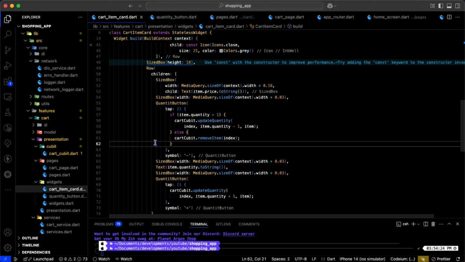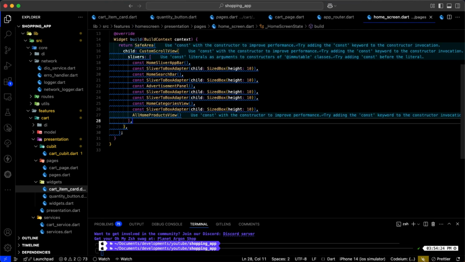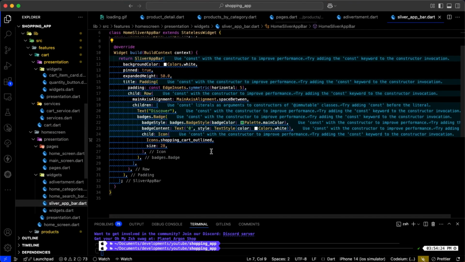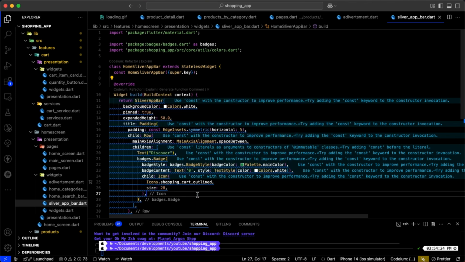The last thing before seeing how we actually add those items to the cart is to go to the home screen, and then the home sliver app bar, and then we have this badge which I made with a package. It shows this in a very nice way, okay? But you can also achieve this with the use of a stack. You normally don't need to use a lot of packages because it's also achievable with the stack widget, and then you put positioning and all those things, okay?